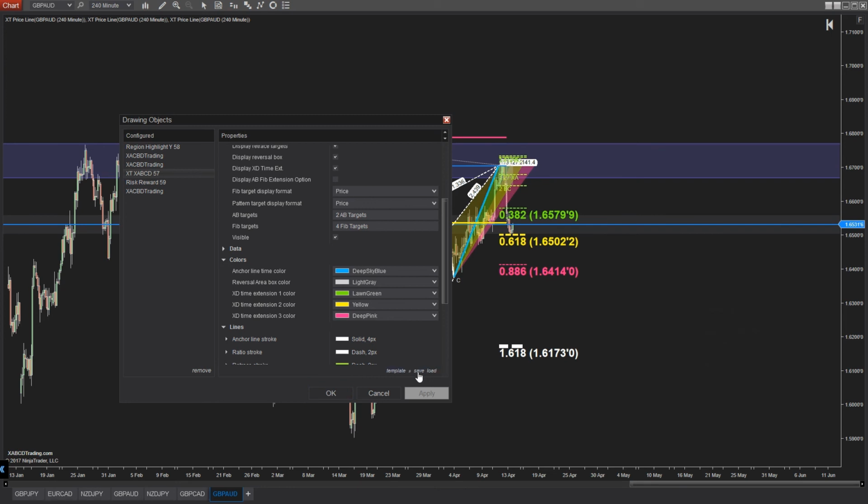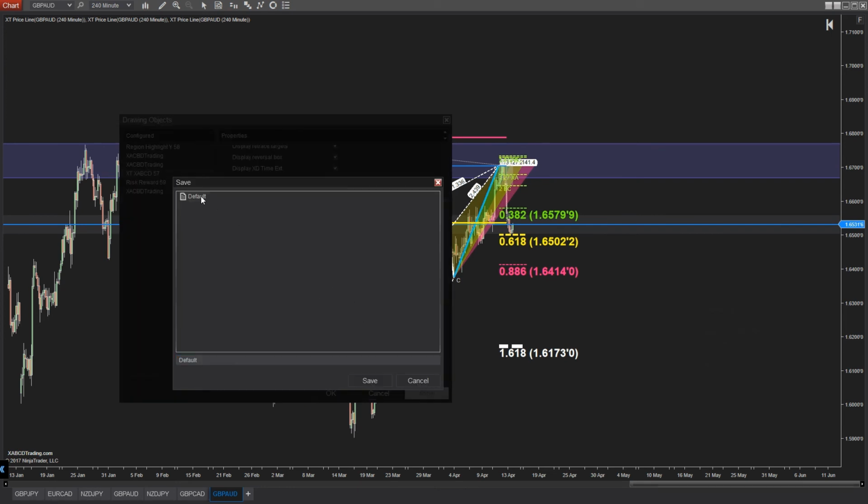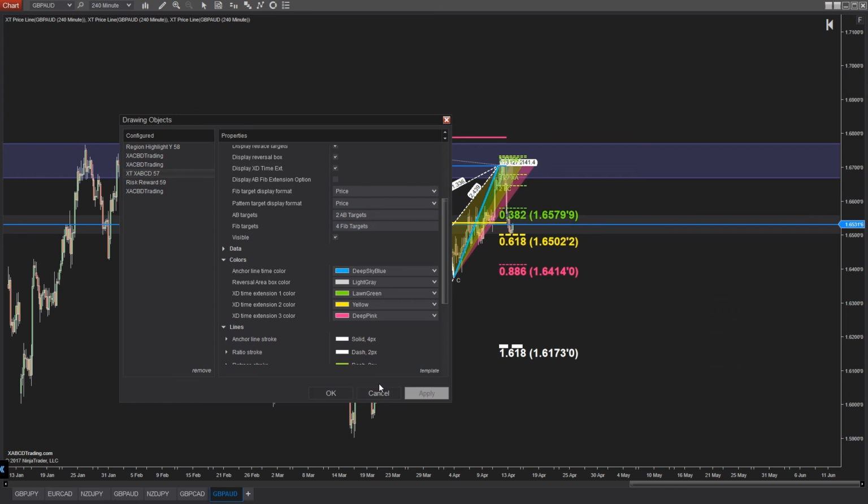Remember, after making any changes, save, and you'll always have to call it default if you want it to appear that way every single time.